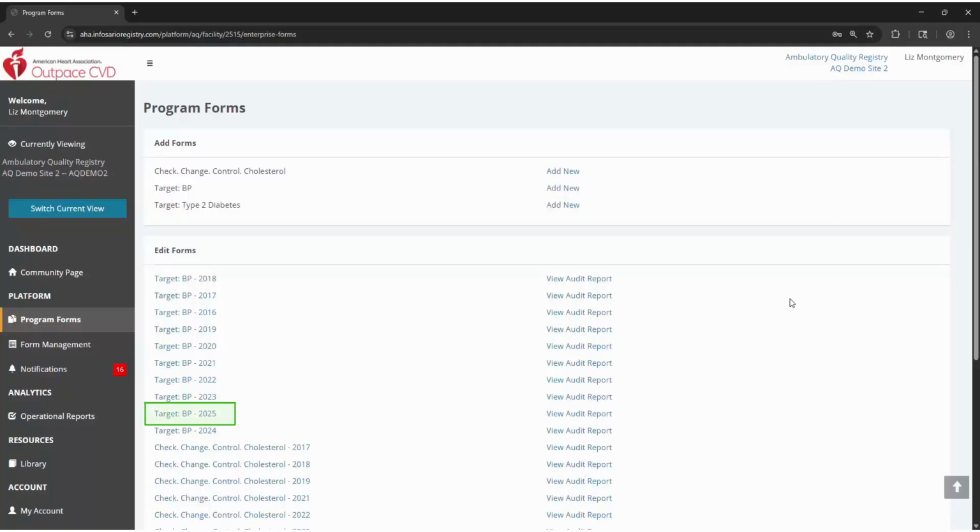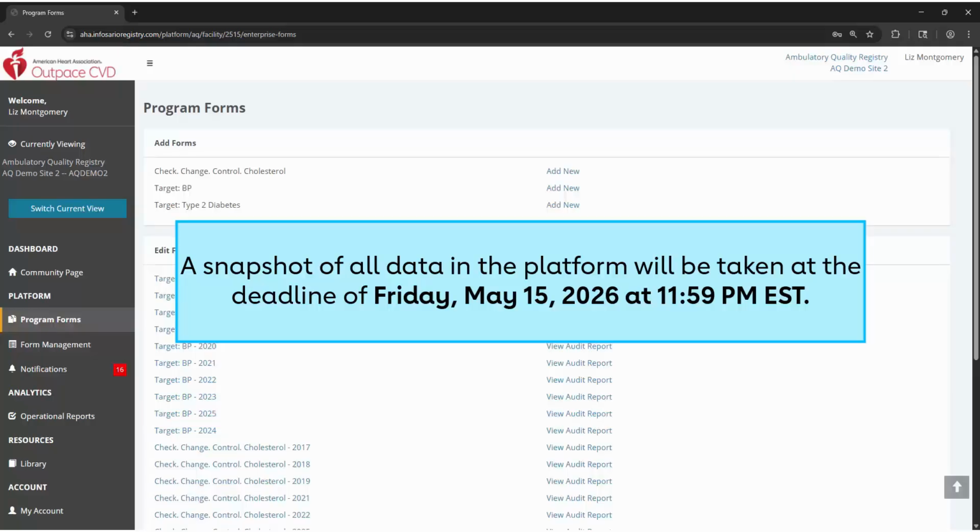Back under Program Forms, I now have a saved 2025 form for Target BP. You can go back and edit your data at any time before the data submission deadline. As long as your data is complete by that time, you are considered eligible for an Achievement Award.